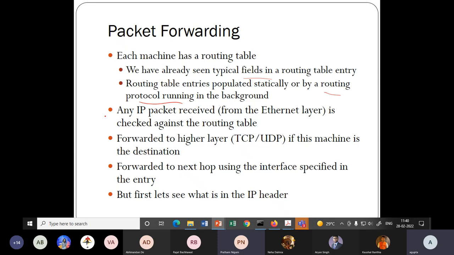So this is a very high level flow. Any IP packet received from the Ethernet layer will be checked against the routing table. This should work both ways. If it is received in the Ethernet layer, you will see whether it is for you. Otherwise, you will do something. Or if it is from the TCP layer or UDP layer above, you will see how to direct it, basically. We'll see.